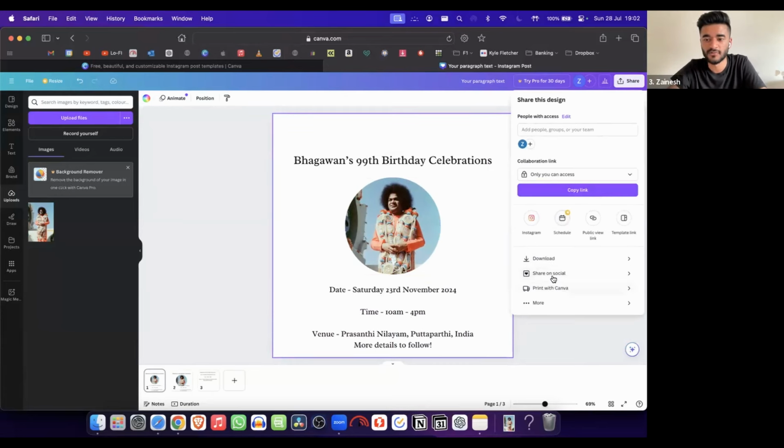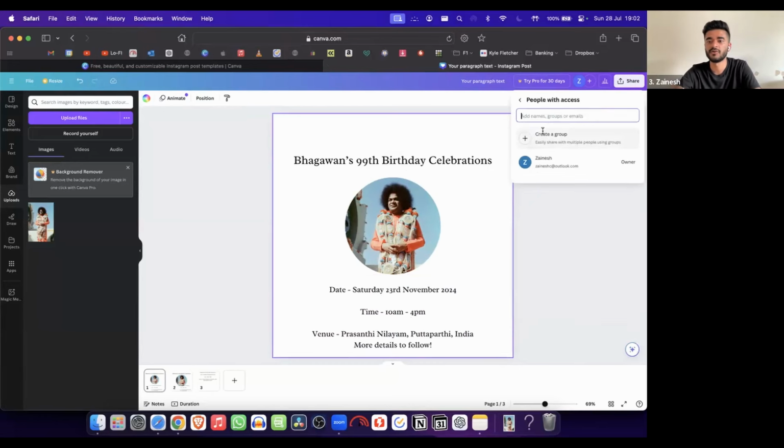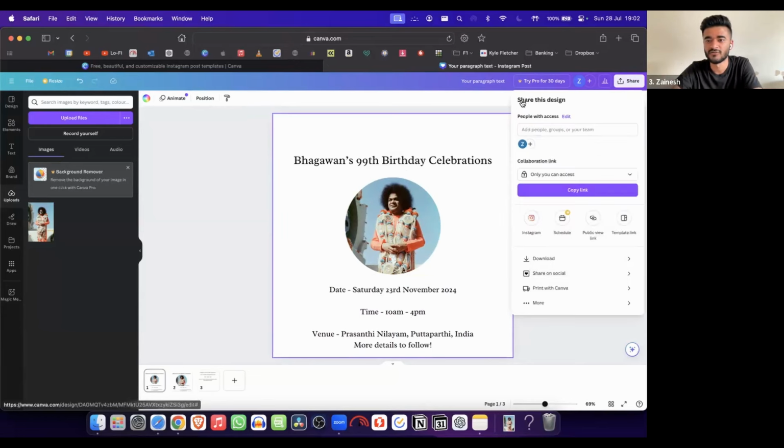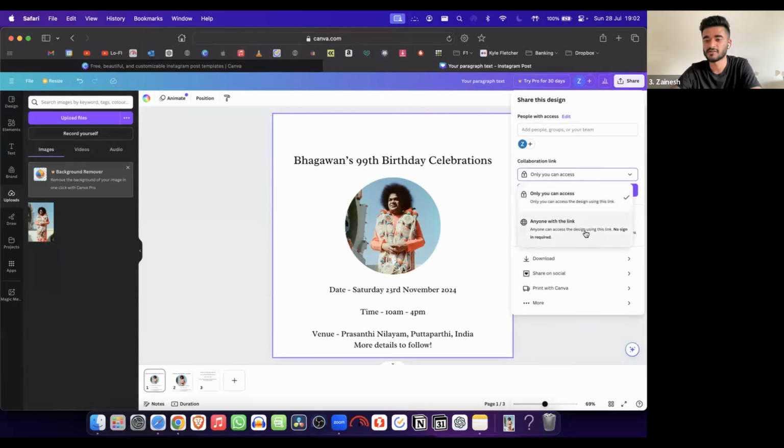So at the bottom here, in the bottom portion, you have Download. If I could just quickly go through this bit here, you can share your design with people. So I can share it with myself, not that I want to, but I know someone else on the team, like Ome or Raga, for example. And you can collaborate, and anyone with a link can access it.